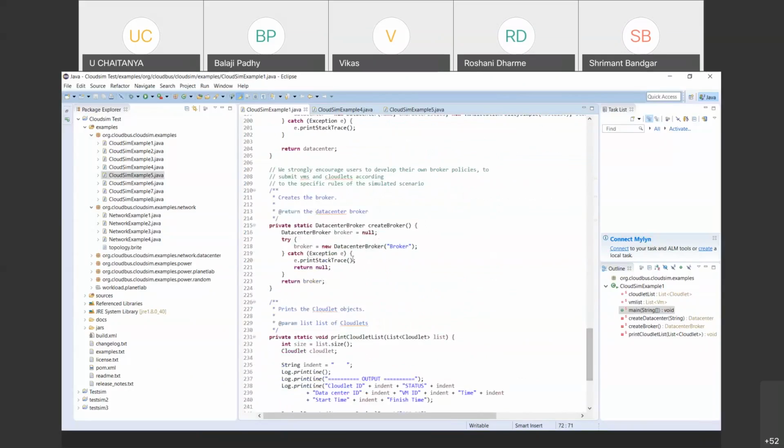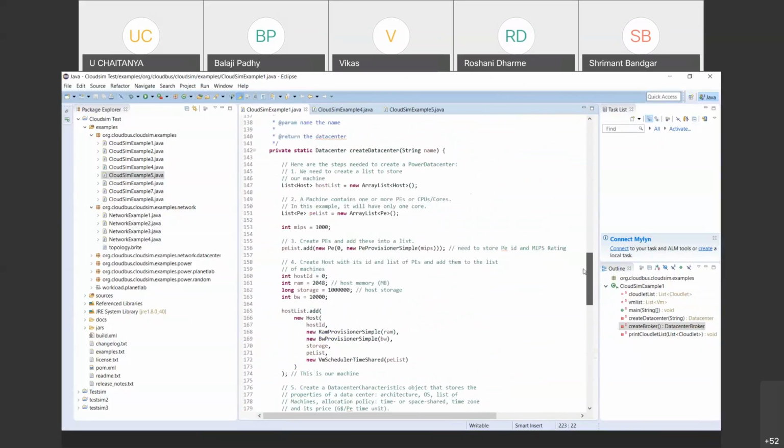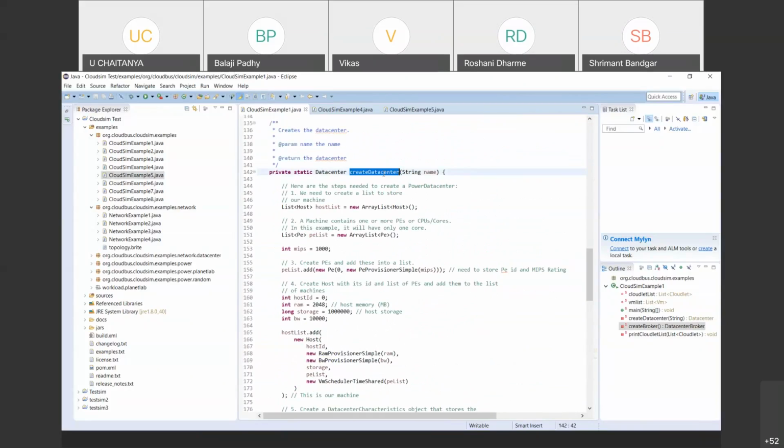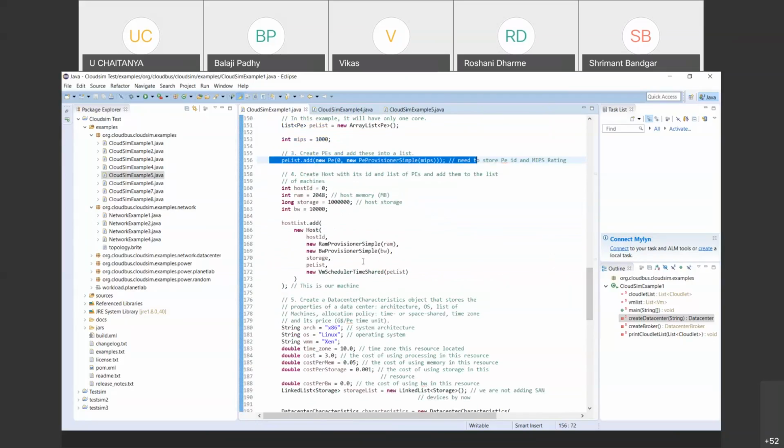In the create broker function, you just pass the name of the broker you need to create, in the constructor of the broker class, and the broker object is returned from here. So this function is used to create the broker. Now, how to create the data center? This function is used to create the data center, where you first need to create the host list and processing element list. You create the processing element list and pass it into the host. There you can see the processing element list and the virtual machine scheduling policies. Based on that, you can use space shared also.